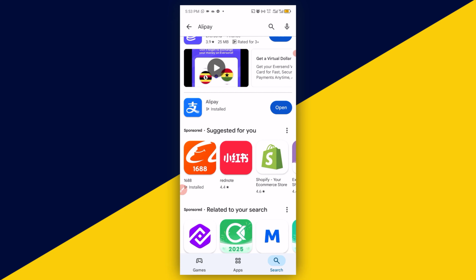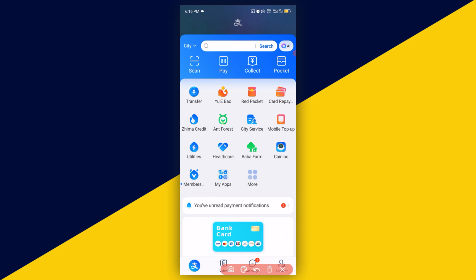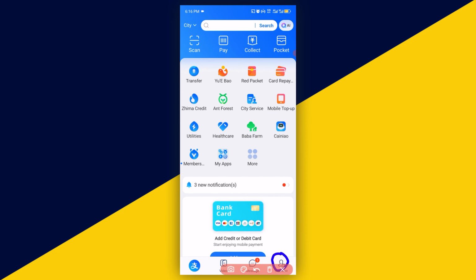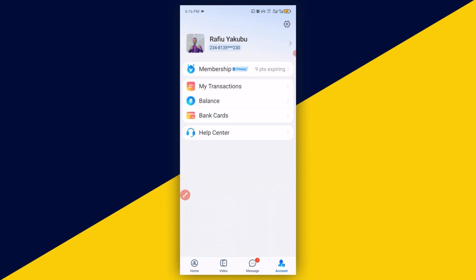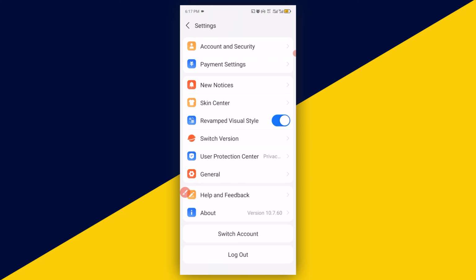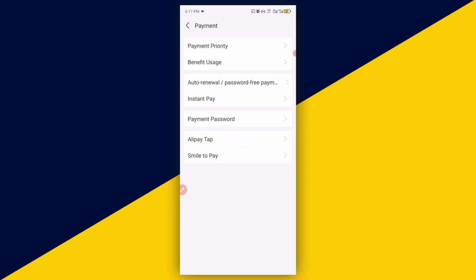After you have successfully downloaded and installed the update, next thing you need to do is to click on open. So the next thing we want to do is to click on this main icon right here. Click on accounts, it takes you right here. Next thing you need to do is to click on the setting icon. The next thing you need to do is to go to payment settings. Next thing you need to do is to go to benefit usage.